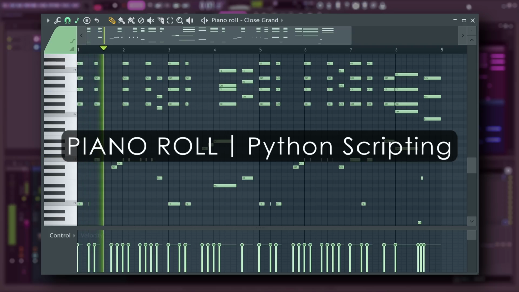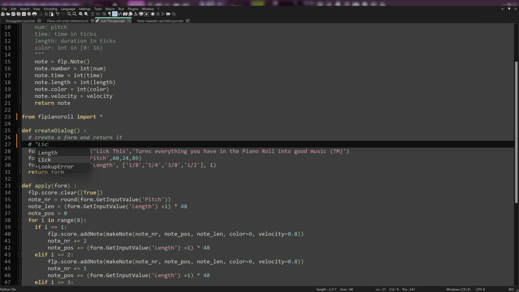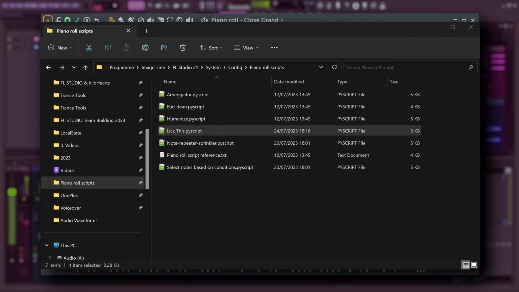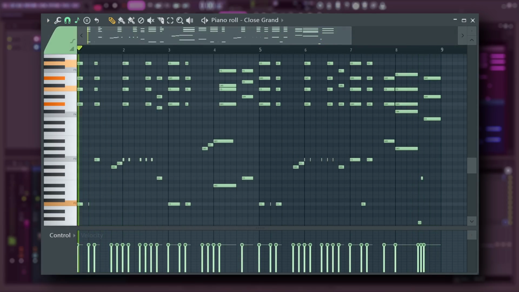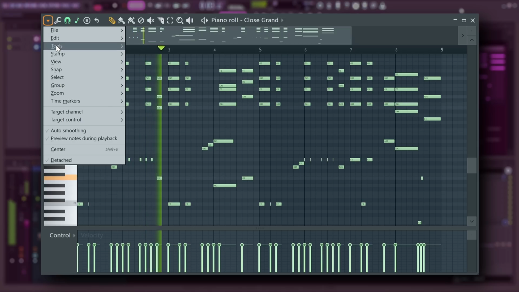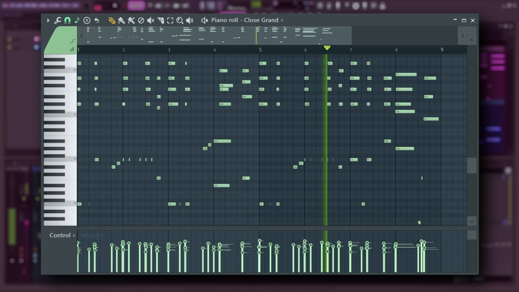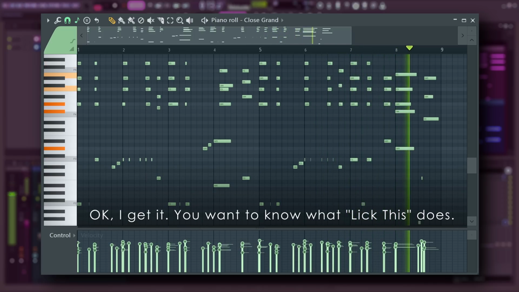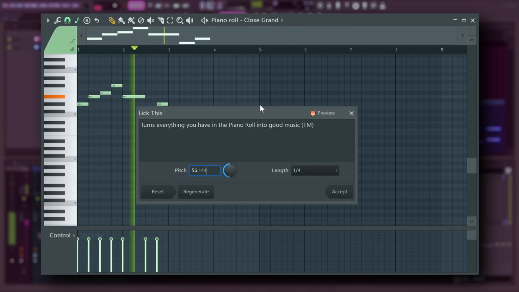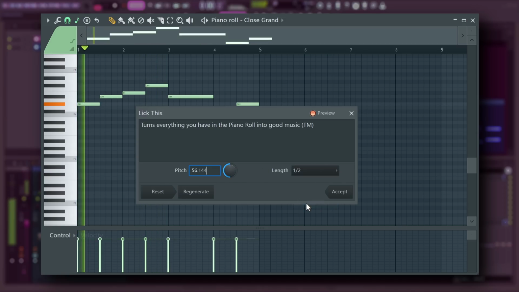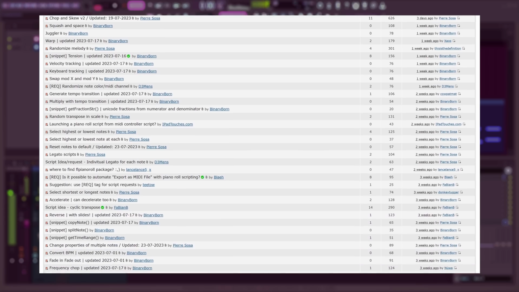Piano roll scripting. Use the new piano roll scripts to apply custom manipulation functions to your notes. Good news if you know Python. You can write your own scripts and save them in this folder so they'll be available from the menu. Otherwise, there are also several pre-made scripts like the long-awaited humanize function. See the piano roll scripting subforum in our user forums to share and discuss scripts.